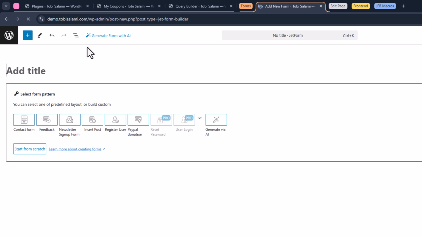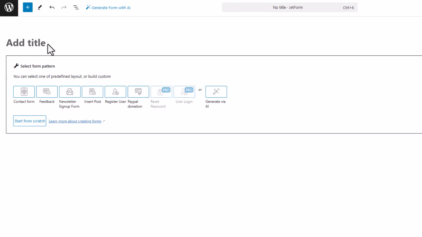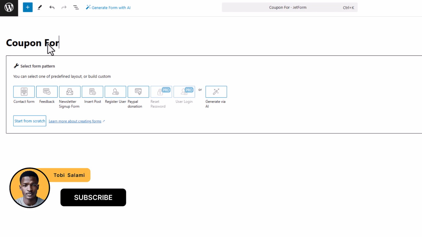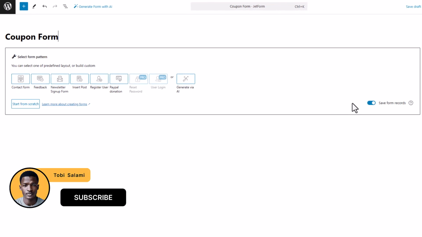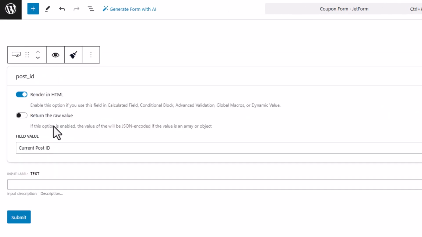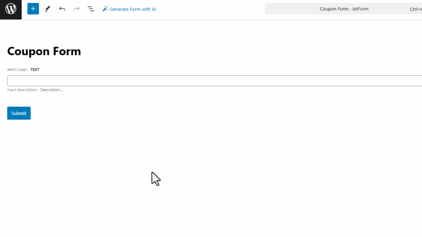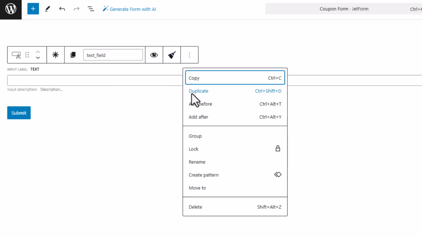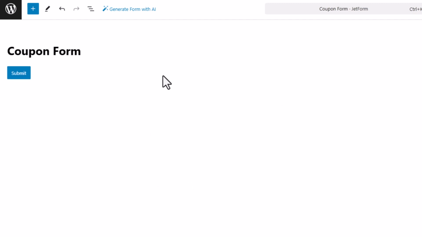Now inside of here, you just want to type in a name of your choice to give to this form. In my case, I'm going to call it coupon form. After selecting that, let me just toggle off save form records and click on start from scratch. Now I want to remove this default hidden field here. I also want to remove this text field here and start from scratch.